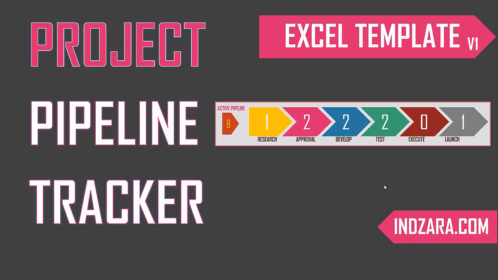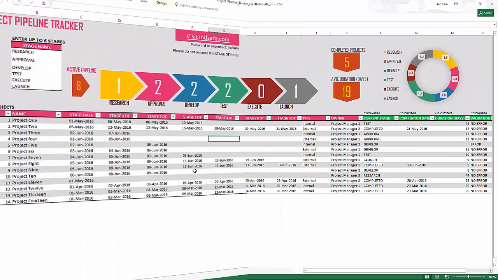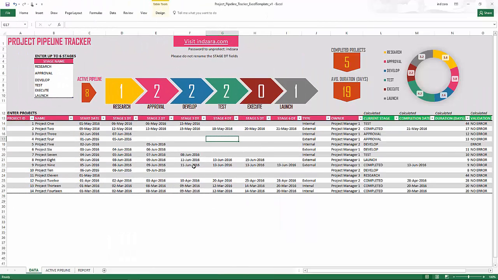Now, let's go and take a look at the template itself. I have filled the template with some sample data so that it's easier to illustrate the features in this template. You can input your own data in this template when you download it. And so we begin with the data sheet where we have two key data inputs.